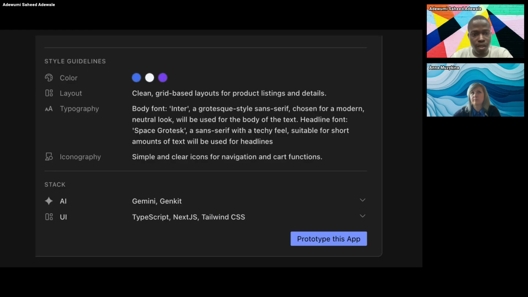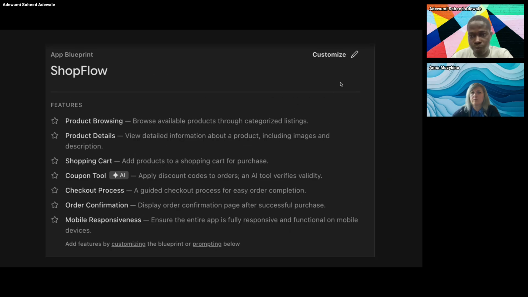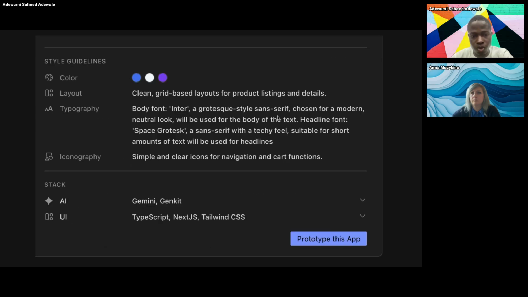Next, you are able to see the style. You can choose the color for me. You can see the primary color and the layout. You list out the layout and the font family. Before you click on it, you can edit the whole stuff using this customize button. And these are the technologies we're going to be using.